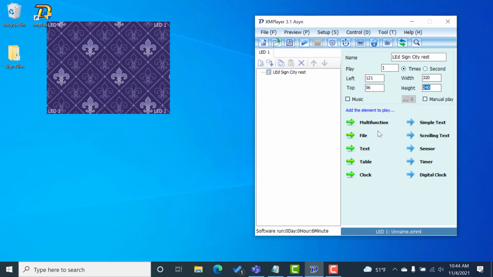All right, so next step, now we jump down to all the elements that we can add to the screen. In the previous video, we talked about multifunction. So multifunction is if I use some other program and I made all these files already, and I wanted to import all those files, and it's just going to play in sequence. I would use a multifunction program.